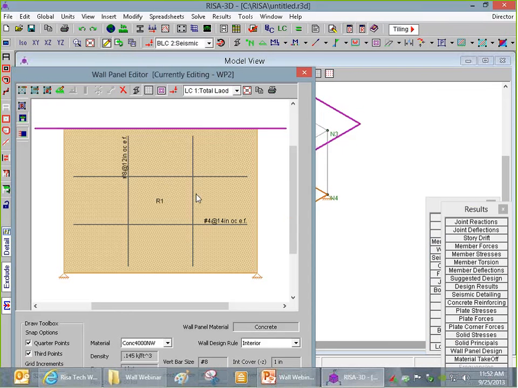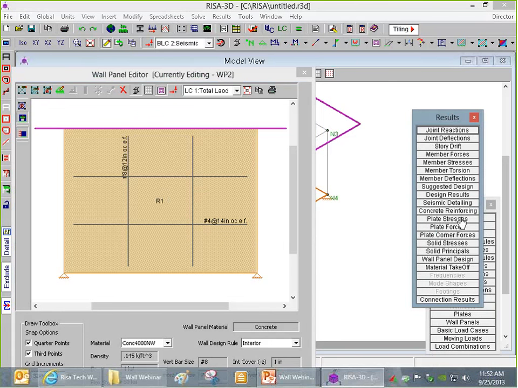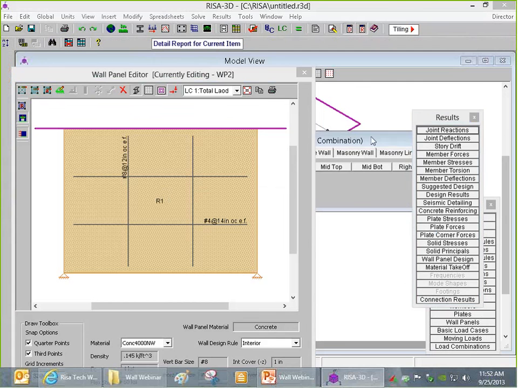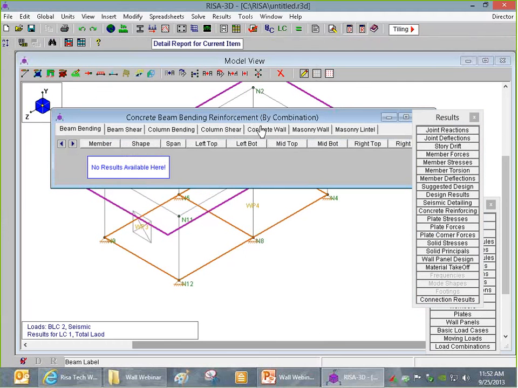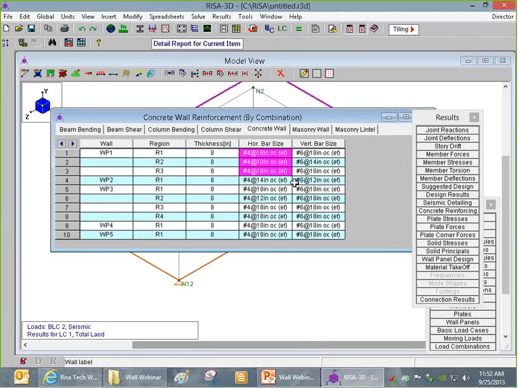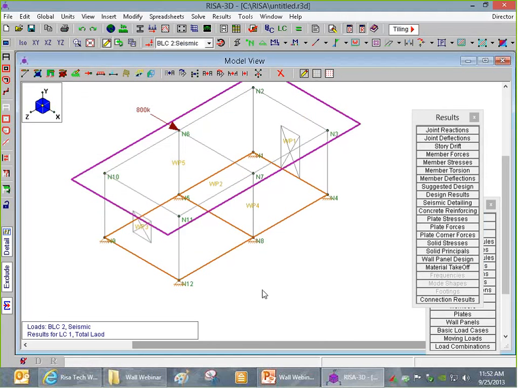Now, graphically, I can also double-click on the wall to get this graphic shown if I want to see more clearly what the reinforcement that's required is. Or if I want this in a tabular format, under the Results toolbar, I can pull open this concrete reinforcing spreadsheet where we can get all the results shown right here.